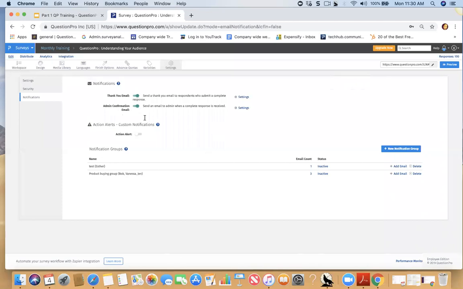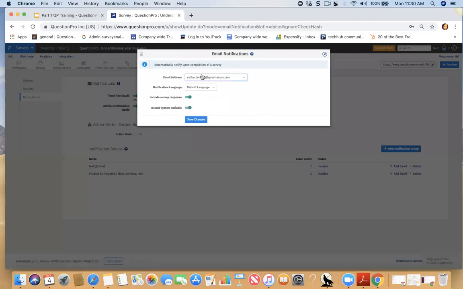You can also set up an admin confirmation email. That means that once someone finishes the survey, you get a response that they've completed it. Who was it? All that kind of information. And you can open up the settings, see who they are, who it should go to, and what information to include.